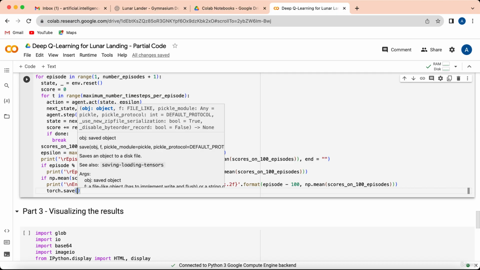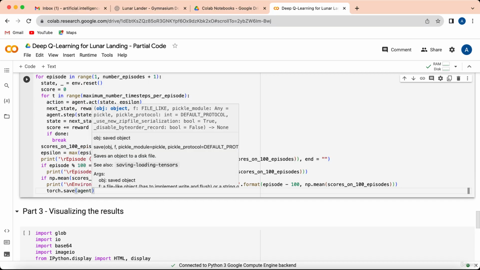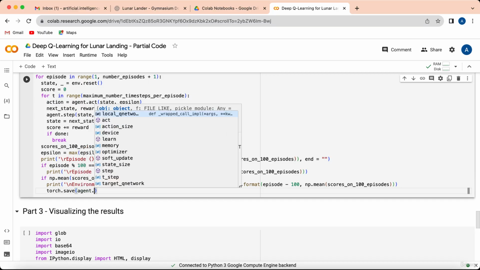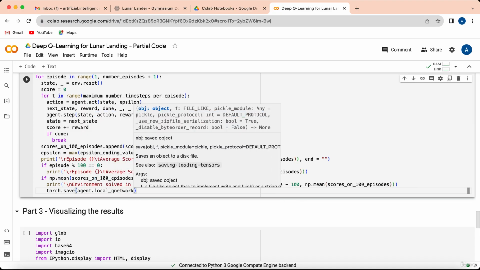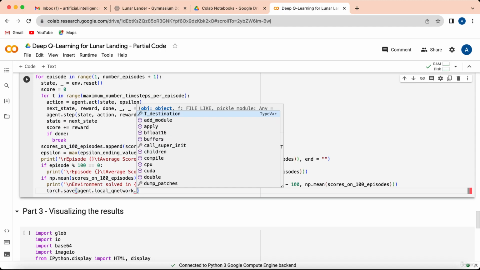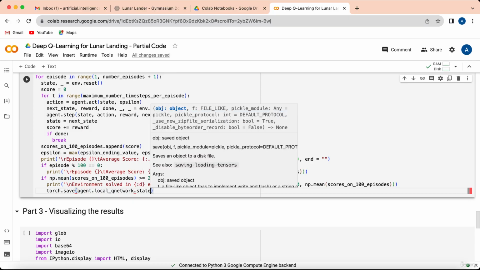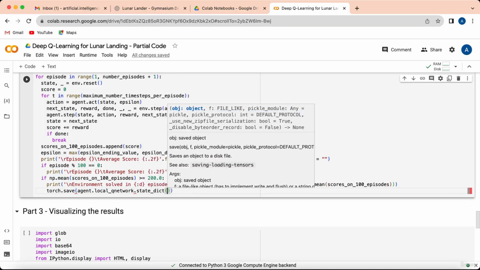So let's enter the first argument. How do we get those model parameters? Well, first we have to call our agent. Then from our agent, we're going to call our local QNetwork. There it is. And then from the local QNetwork, we're going to call a method that will return to us in a dictionary those model parameters, and that method is state_dict().